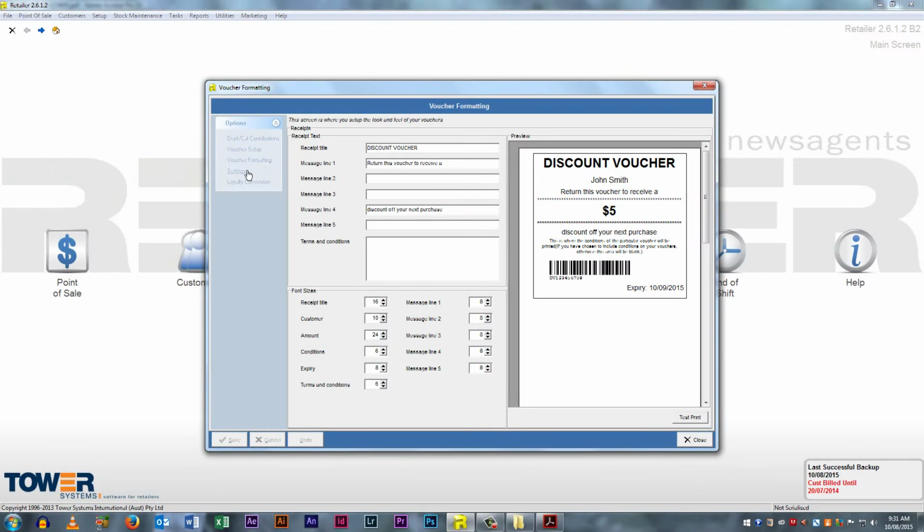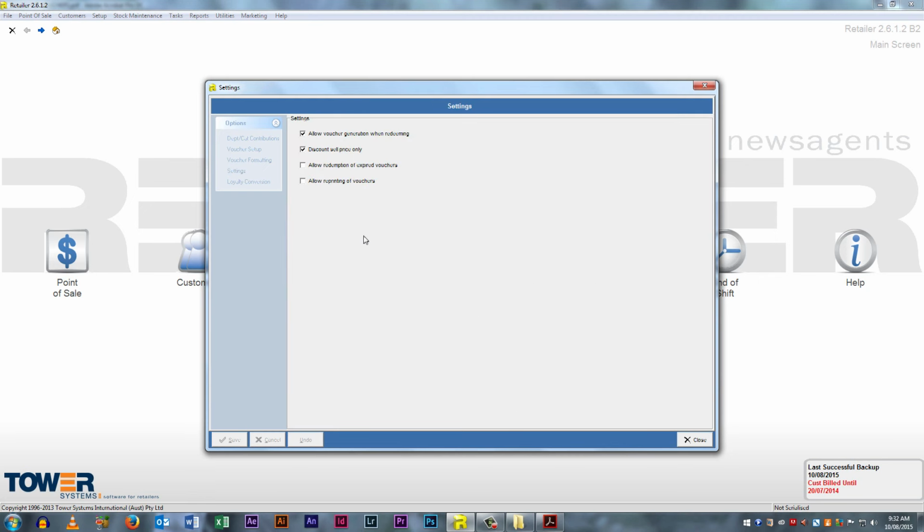Now, the last section that we'll look at within the voucher setup screen is the settings section on the top left. So within settings, you've got 4 different options. First being allow voucher generation when redeeming. So this applies when a customer comes back with a discount voucher and redeems that discount voucher.